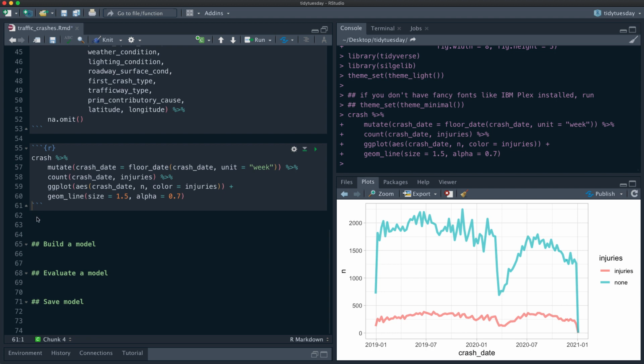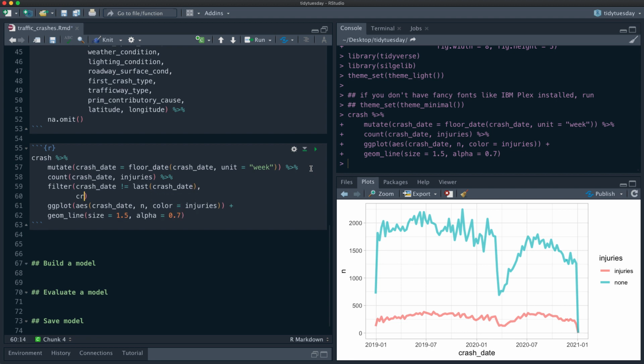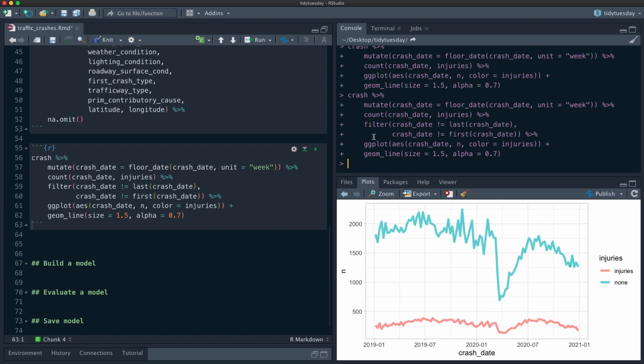Okay, so what's going on with these edge effects? Those are weeks that are not full weeks. So what we want to do is, after we count, filter so that the crash date is not equal to the last crash date, and the crash date is not equal to the first crash date. This is so nice whenever you're counting up weeks or something, to take it out. Okay, there we go. Much better.